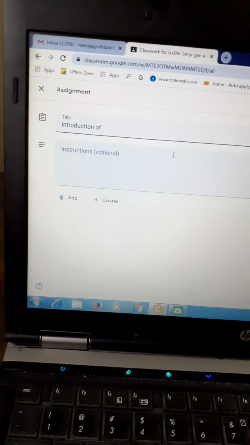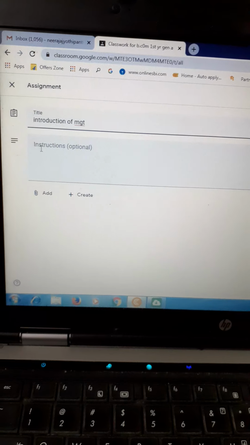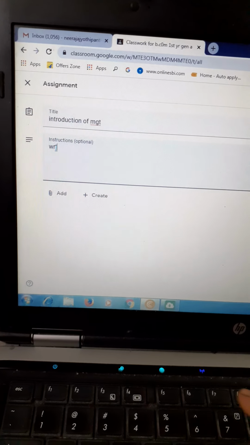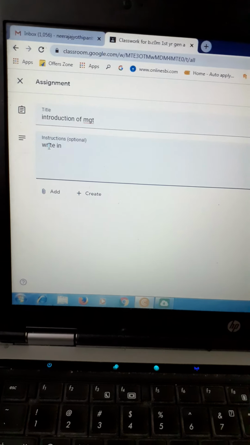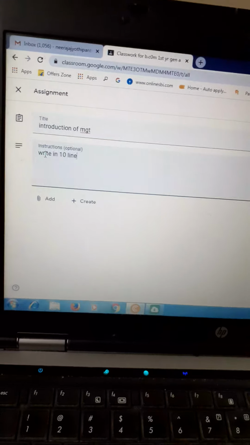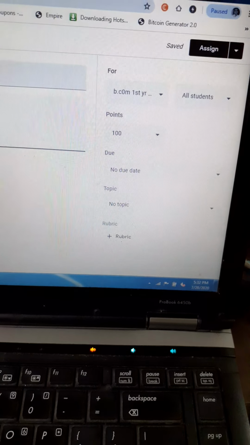Introduction of management. Okay, and I am giving instructions. Write in 10 lines. Okay, 10 lines. And at the same time, now come to the right side. You see, you observe some options are there.